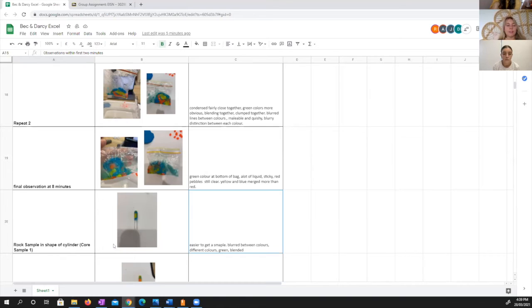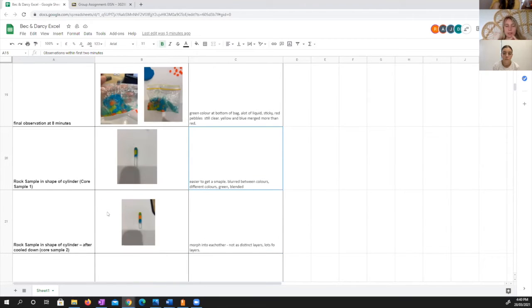So in our final observation at 8 minutes, we could see that it was really green at the bottom of the bag. There was a lot more liquid inside the bag as well. We're not really sure what that's from. It was sticky. The red pebbles are still clear, but the blue and yellow have really merged together more than the red. And I guess that's like the colour wheel as well. That's why it's probably going into green, because yellow and blue come together.